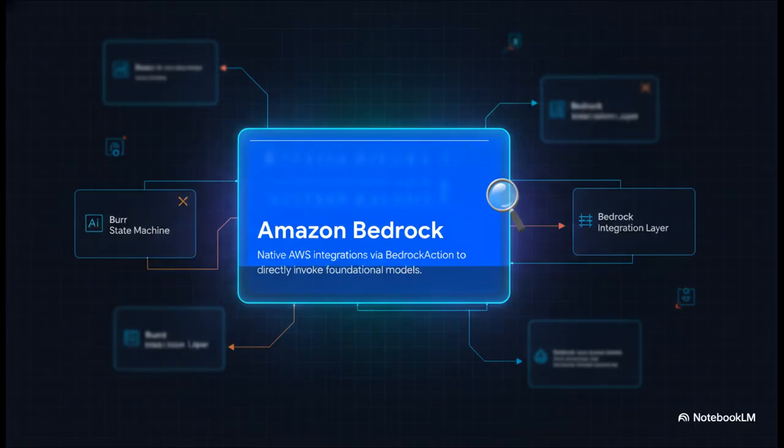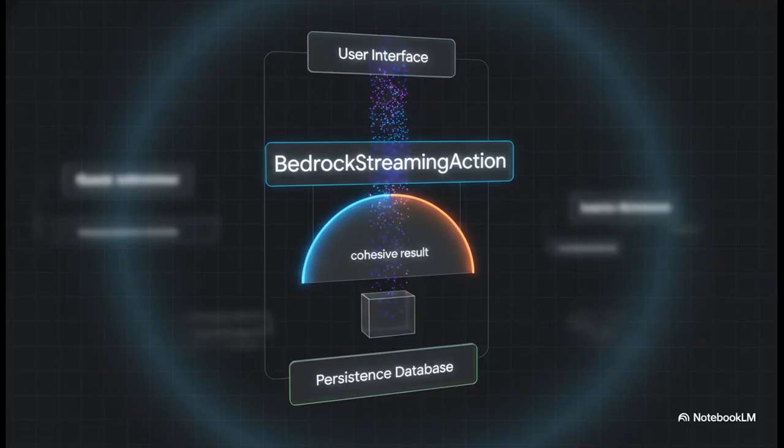For the AWS users out there, the Amazon Bedrock integration provides provider-specific action helpers directly inside your state machine. Burr gives you first-class classes like Bedrock Action and Bedrock Streaming Action to directly invoke foundational models using the Converse and Converse Stream APIs. This code snippet shows exactly how you instantiate a Bedrock streaming action with region configs and AWS guardrails within a Burr application builder.